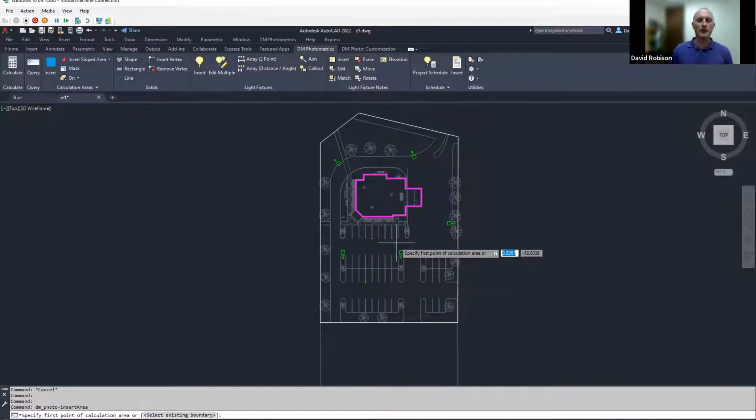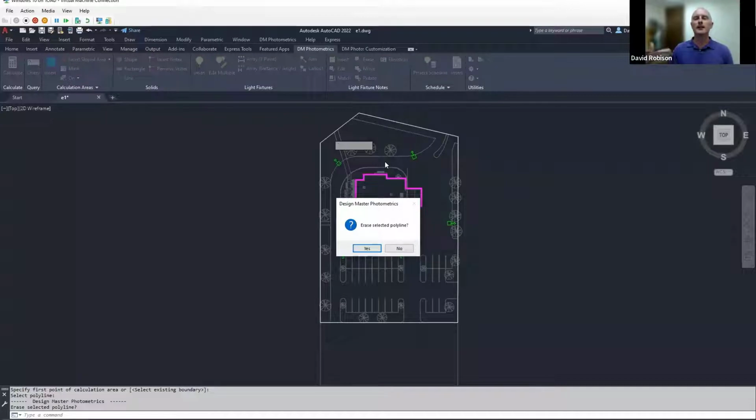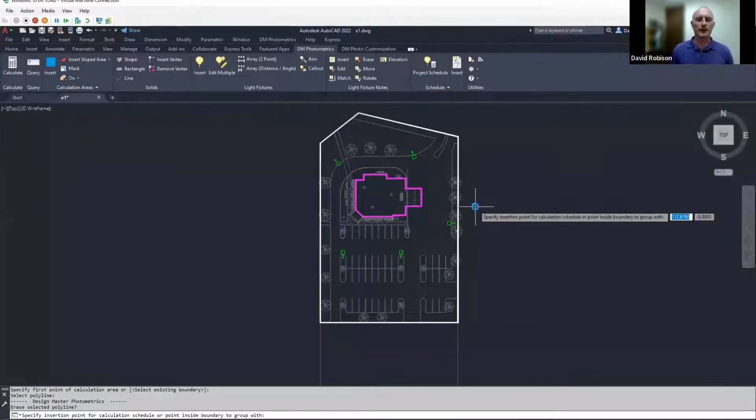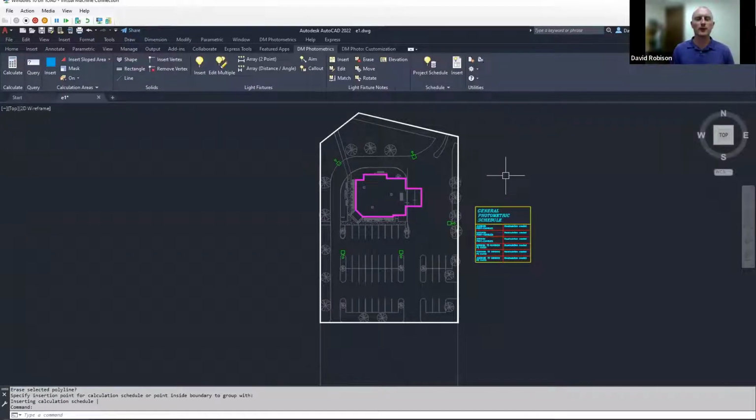It's going to prompt me for the points like normal, or you can press enter at this point, and it's going to prompt you to select a polyline. I select that, it's going to convert it to our calculation area. It's also going to prompt you if you want to erase that polyline so it's not sitting there, or you can leave it, whatever you want to do with it. I'm going to erase it so it's not doubled up. Click OK, and that converts it to a calculation area in the software so that we know that you want to do your calculations using that boundary. So that's a new feature.